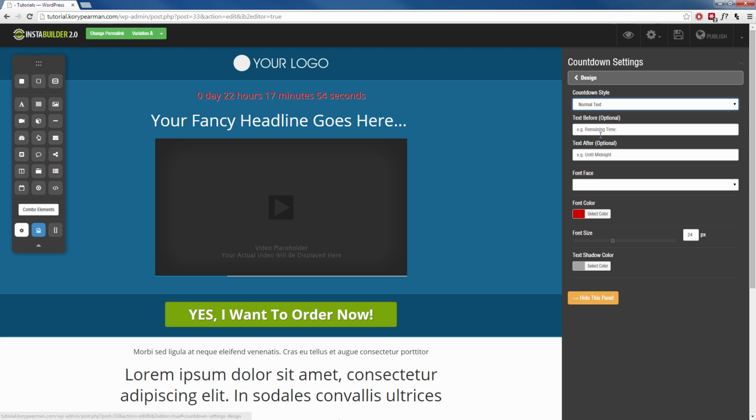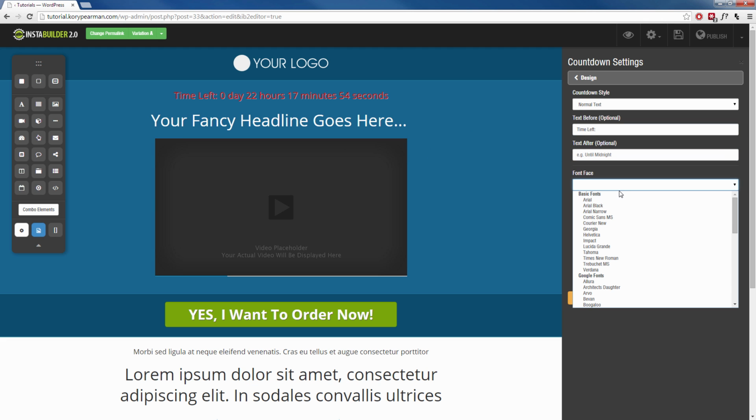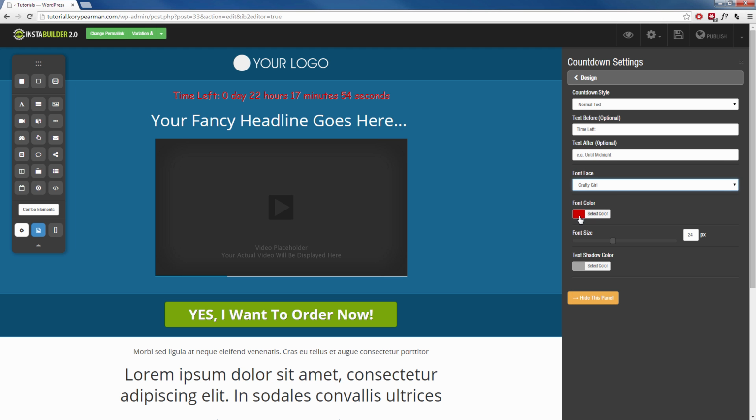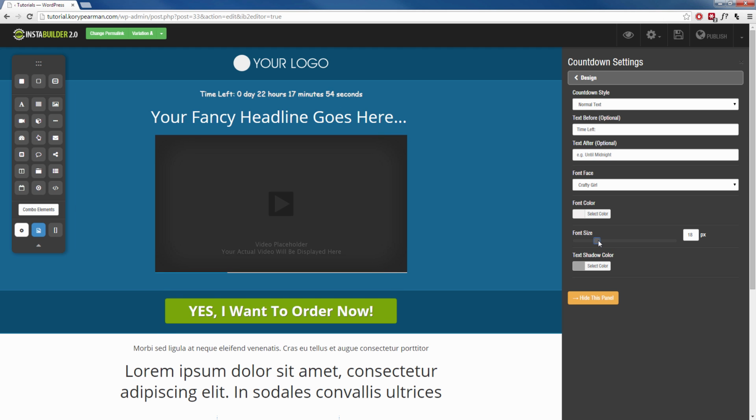Now, on the normal text here, we can actually add text before the countdown timer and after the countdown timer if you would like. So I could say time left, something like that there. Again, we can change the font here to whatever kind of font we like to match our website. We can change the font color. We can change the font size to make sure it looks good on our sales page and doesn't really overtake our headline. And we can change the shadow color of the text. And we have these same options no matter which style you choose.